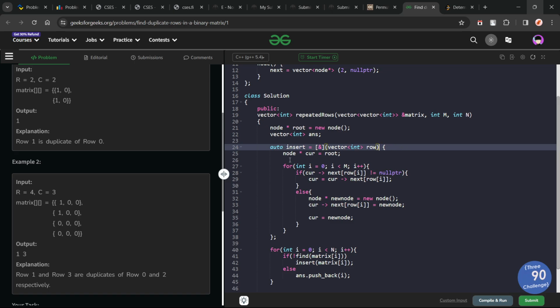Now let me just verify it. What we have done is we have taken a row as input, and we are taking the starting node as root node and storing it in current, right? Now I'm just traversing through all the values of the current row. If the next is not equal to null pointer, I'm just going to replace current by current next. If it is equal to null pointer, I'm going to create a new node and set that particular next of the current as new node and update my current as new node, right? So this is what we are going to do.